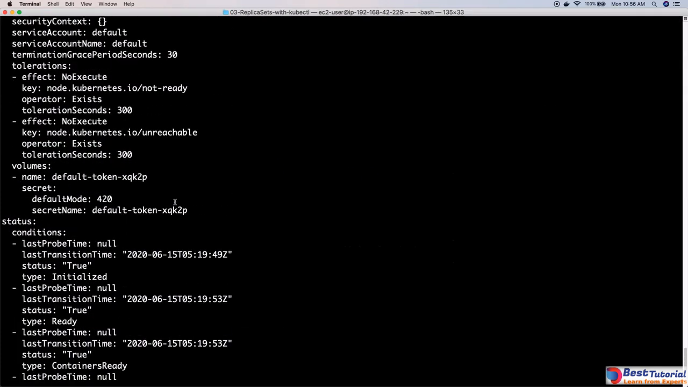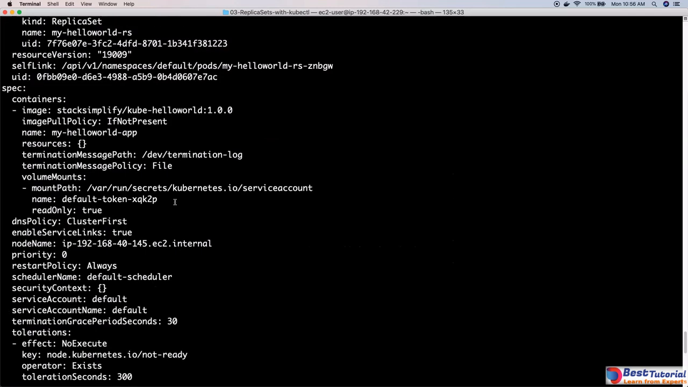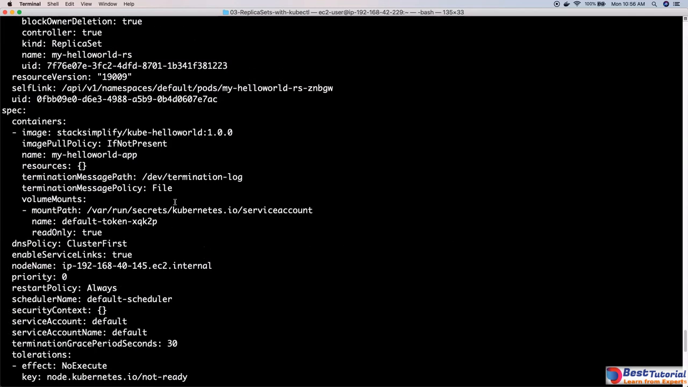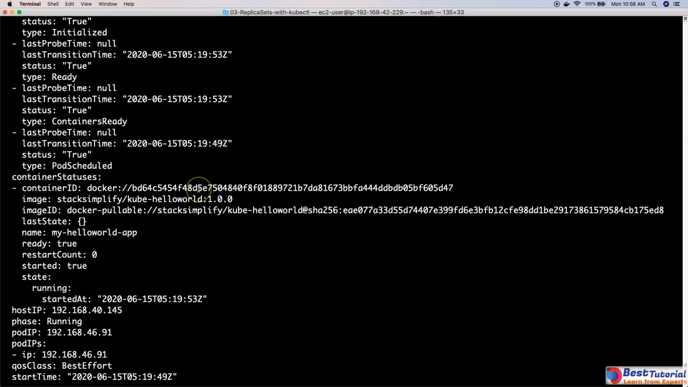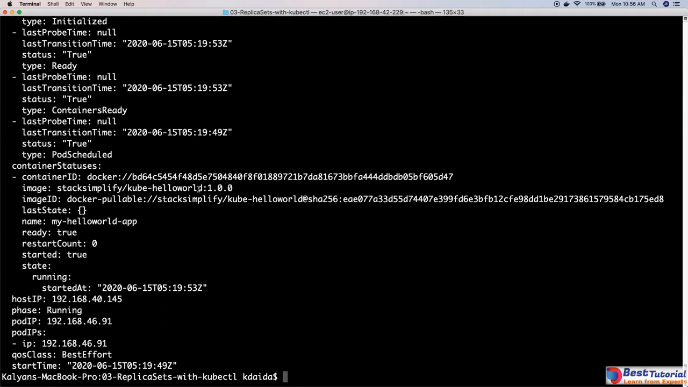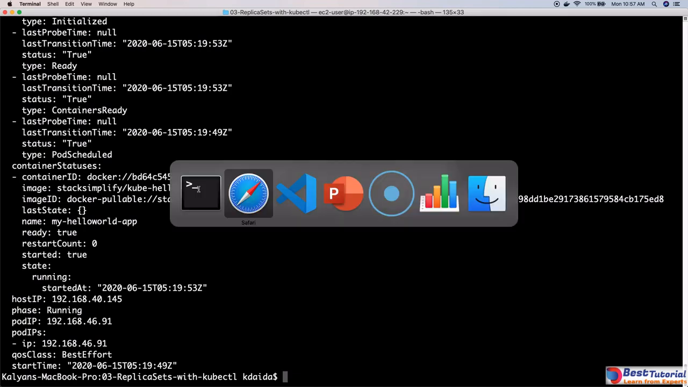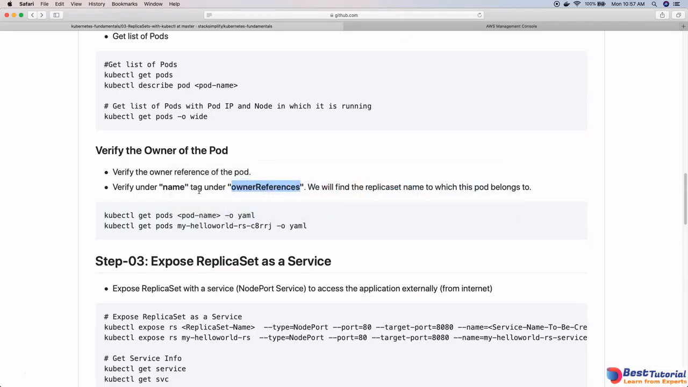If you go up, we can see here the owner references. We can see the name tag here, which is my-hello-world-rs, which is nothing but the replica set. So in simple terms, to whom this pod belongs is that respective replica set, and you can find that using owner references.